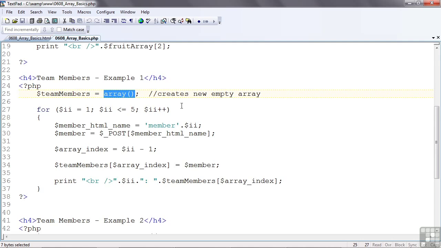Now notice, I didn't put anything between the parentheses. That's okay. It creates an empty array. And I need to do that before I start trying to put things in it. Okay, now that we've got that defined, I have a for loop here that I'm going to do 5 times.